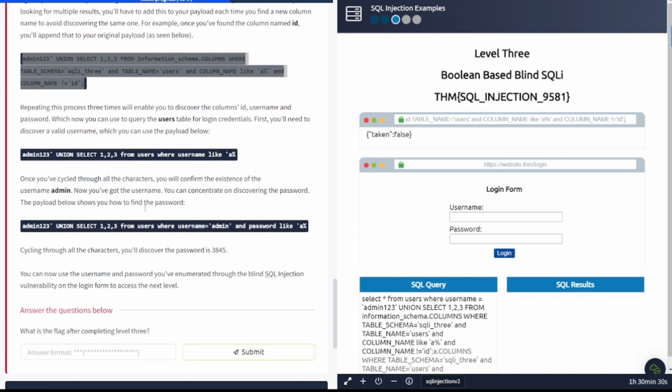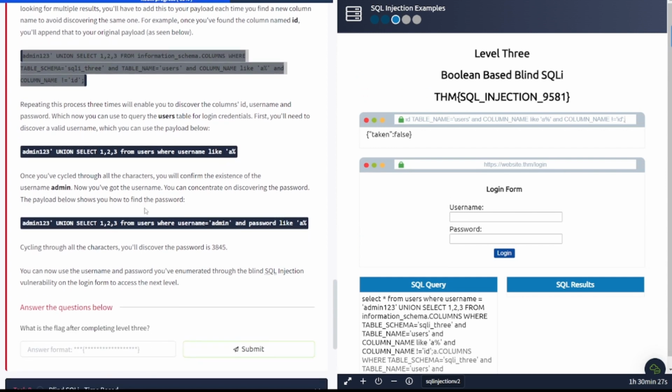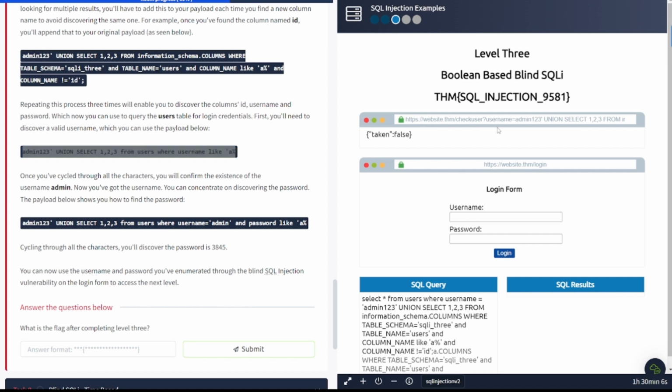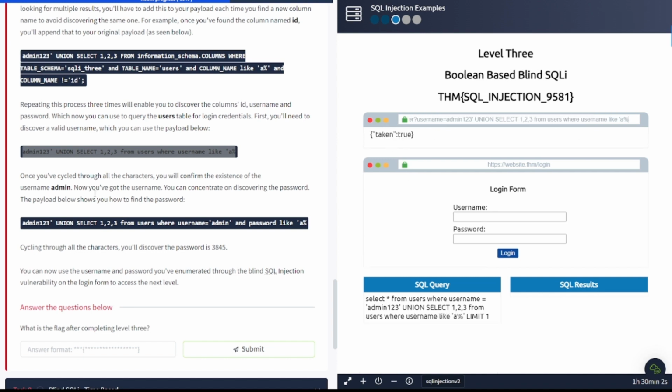Repeating this process three times will enable you to discover the columns id, username, and password, which you can now use to query the users table for login credentials. First, you'll need to discover a valid username, for which you can use the following payload here. All right, so let's go ahead and copy this. The username is probably going to be admin, I'm sure. Once you cycle through all the characters, you confirm the existence. Yep, username admin.